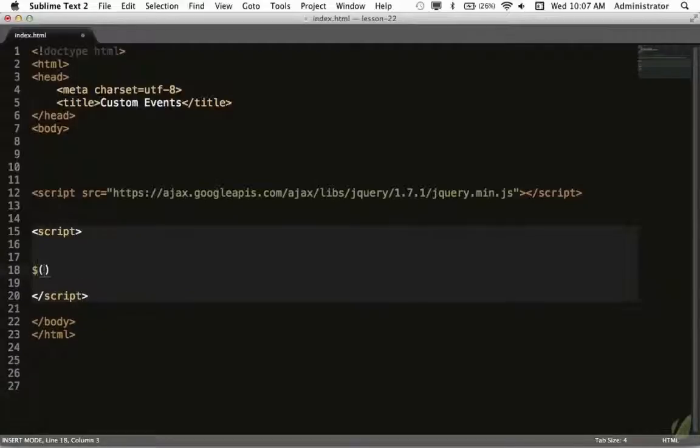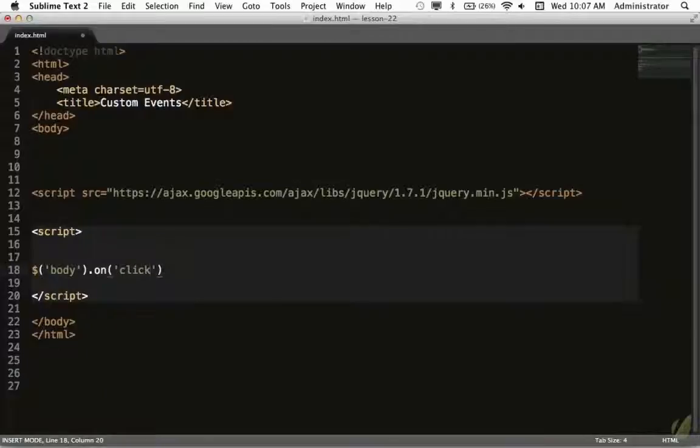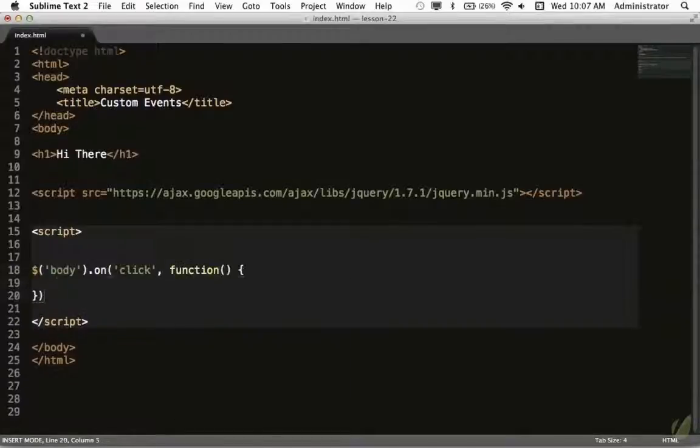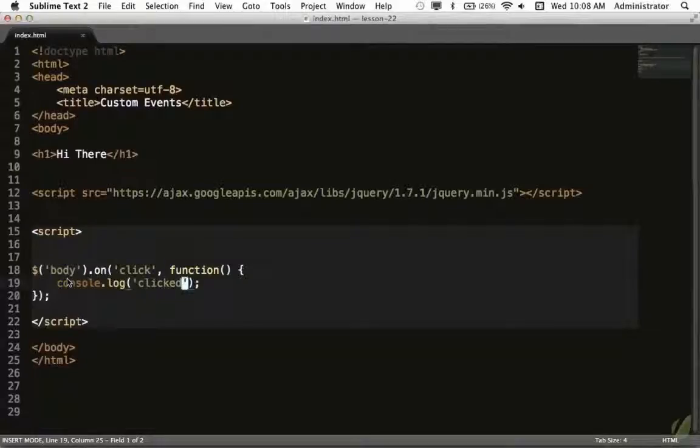Well, we know that, for example, when the user clicks on the body, we can attach an event handler, body.onClick. So we are listening for the click event. If I have a heading 1, I write "hi there", and when the user clicks, we execute a callback function and we log "clicked". When we view it in Chrome, we click on the body, and sure enough, we get "clicked". So this is all old news. We learned this in the first few lessons.